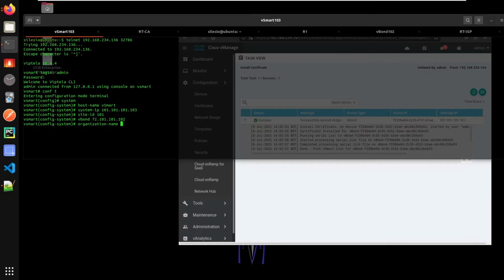Organization name is going to be CCIE. NTP server 72.1.1.1... So I prefer this one. For VPN 0, the interface is 0.